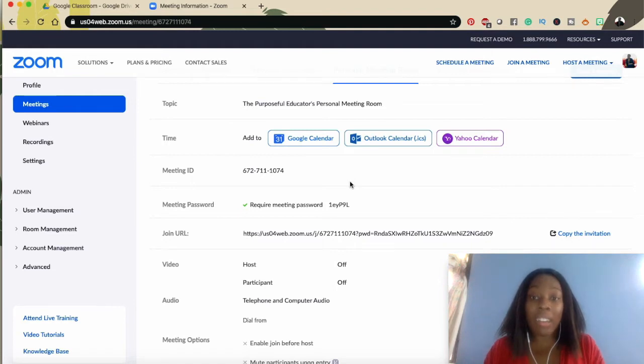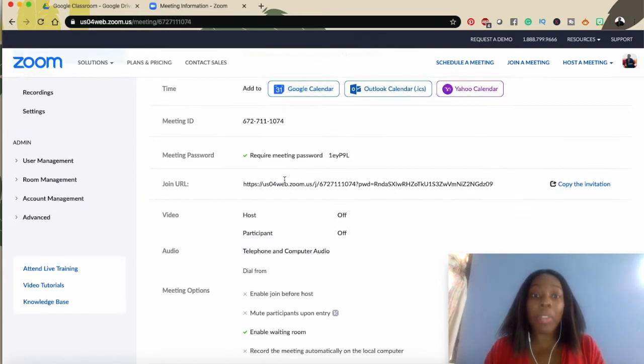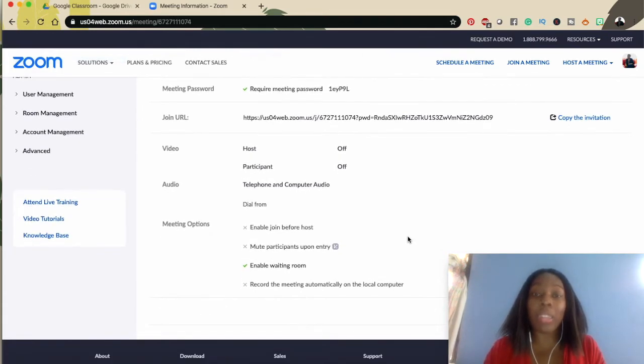You can add your meeting to whatever calendar that you want to sign up with so that it's going to remind you. It's going to have a meeting ID automatically. You can have a required password for this meeting so that whoever you're inviting is going to put in the password before they are able to join the meeting. There's the meeting URL that they will click to be able to join the meeting.